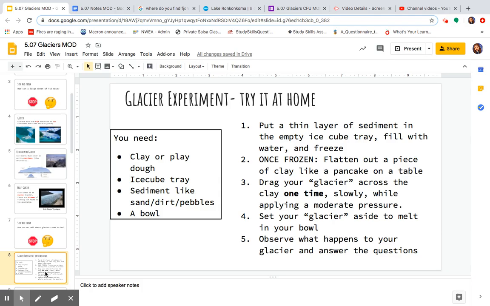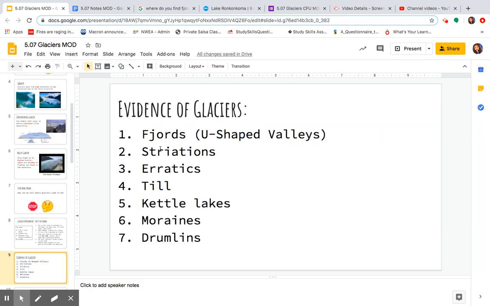Anyway, how can we tell where glaciers used to be? Here are 7 different pieces of evidence that show where glaciers used to be. Our first set of evidence is fjords, which are U-shaped valleys. 2, striations. 3, erratics. 4, till. 5, kettle lakes. 6, moraines. And 7, drumlins. These are 7 pieces of evidence that tell us where glaciers used to be.